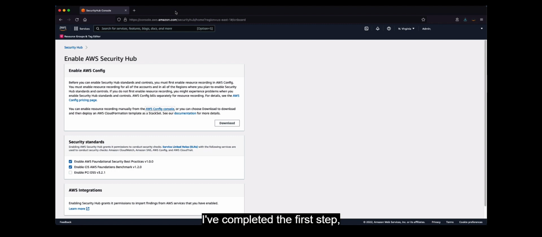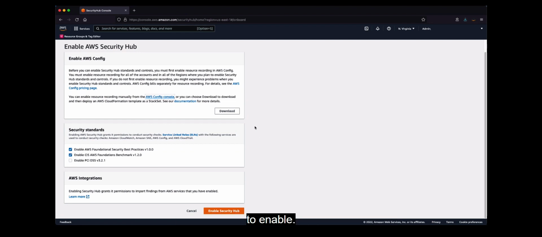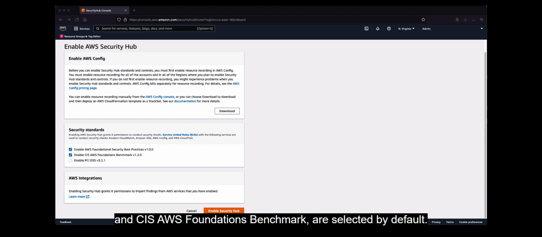I've completed the first step, which is to enable AWS config. In the Security Standards section, I can choose from 3 security standards options to enable. 2 of these options, AWS Foundational Security's Best Practices and CIS AWS Foundation's Benchmark, are selected by default. The third option, PCI DSS, isn't selected by default.